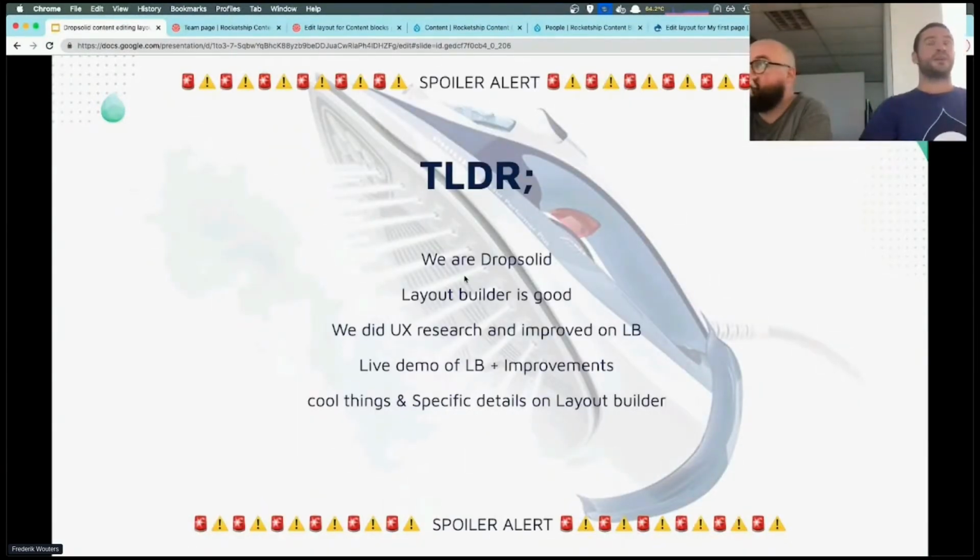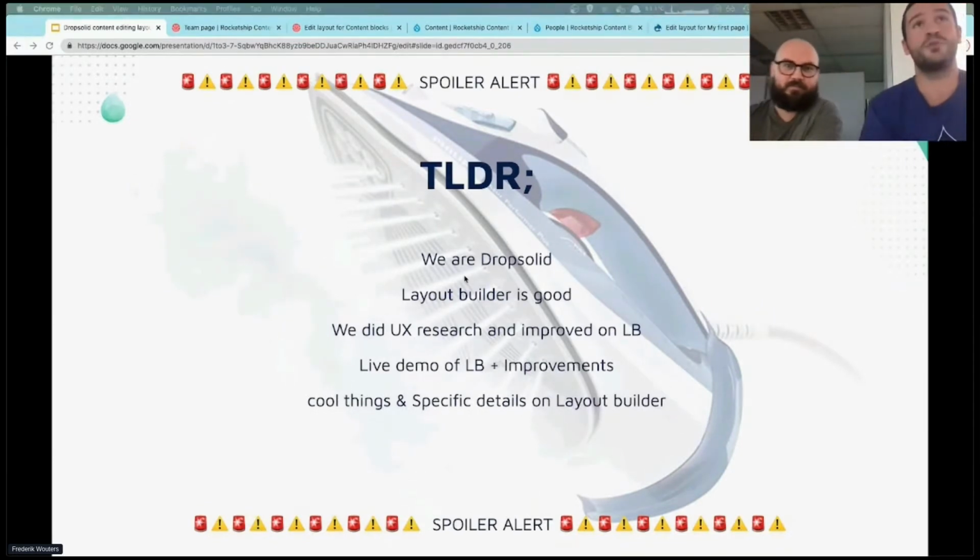We are seeing some things about Layout Builder. We like them. We did some user experience research, with Ines, who is also present at the moment, and we improved on the Layout Builder experience. We're going to do a live demo of Layout Builder and also the improvements that we did, and we're also going to show some other cool things and details on Layout Builder.